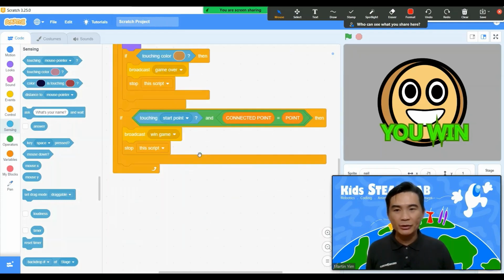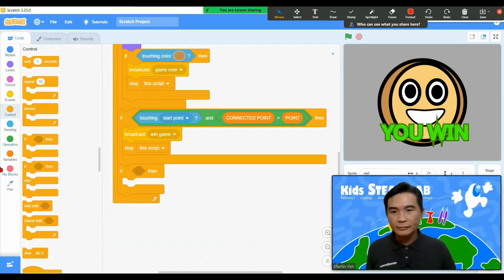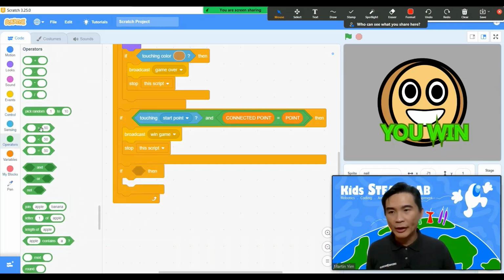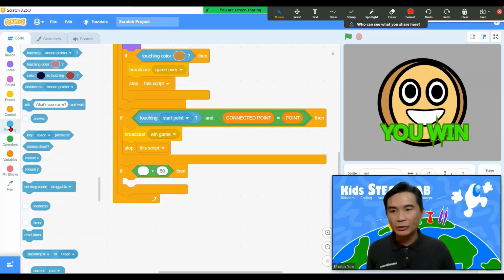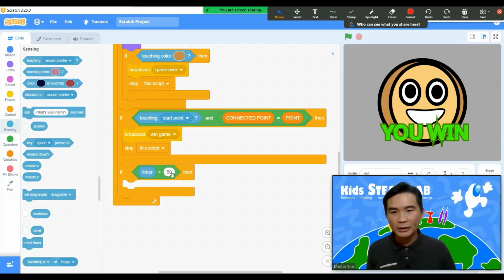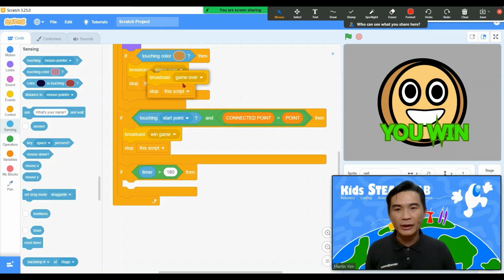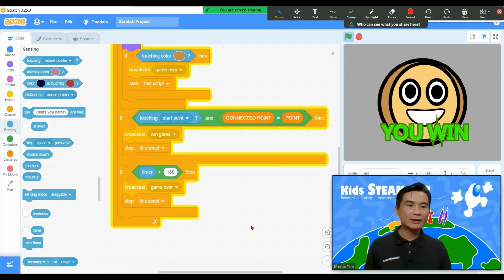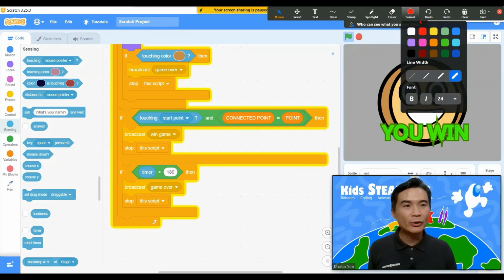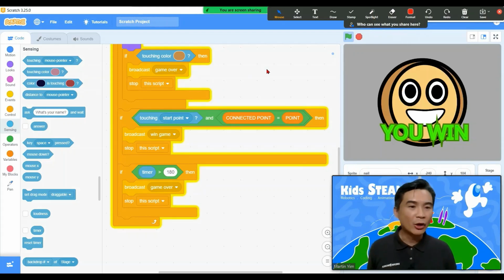After you reset the timer, you scroll down and then you put an if, operator greater than, and then you go to the sensing and put in the timer greater than 180. 180 seconds is 3 minutes. If let's say the timer is greater than 180 seconds, you will broadcast game over as well. You copy over here, duplicate the game over and put it inside. This is the whole game structure, a simple one for you to start up your own Sugar HoneyComb game.